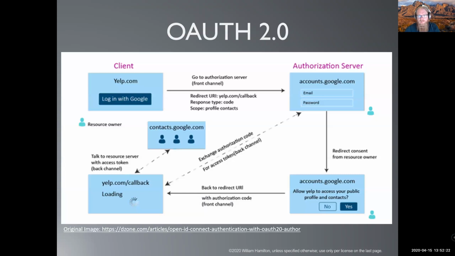So the way that this often works is you have a client that, let me see if I can actually annotate on top of here. I forget how this works.